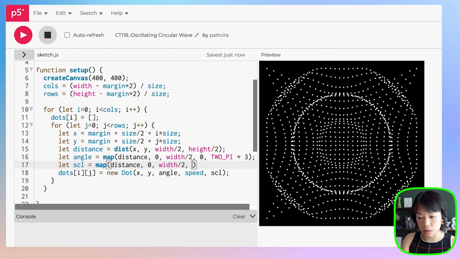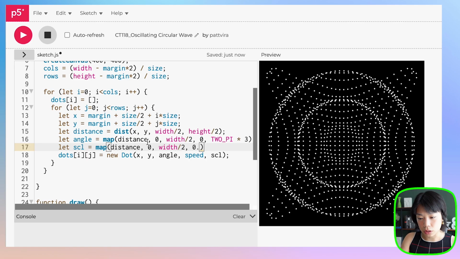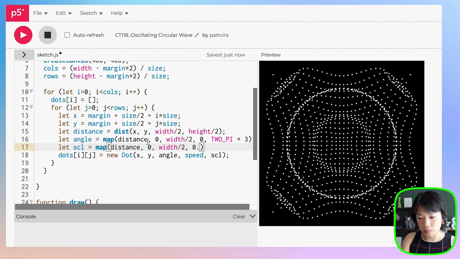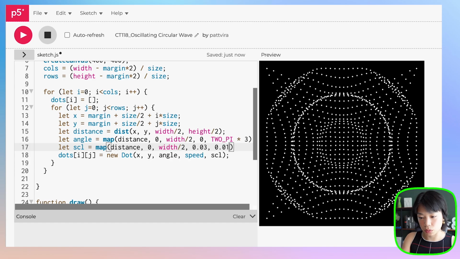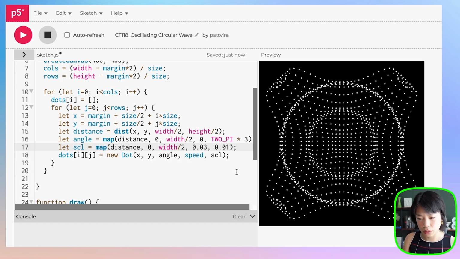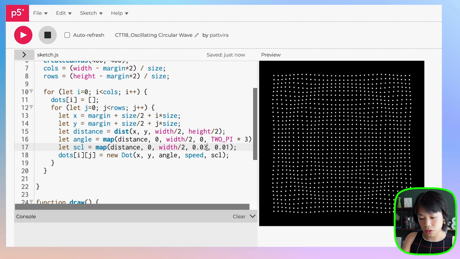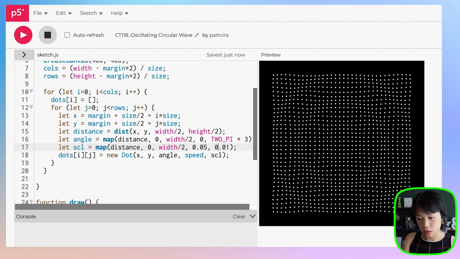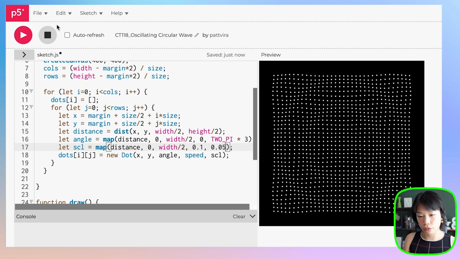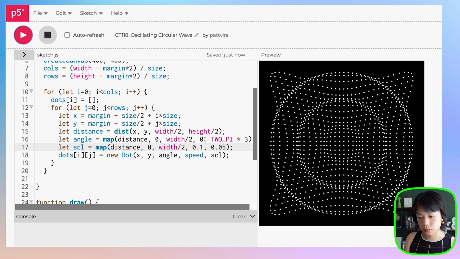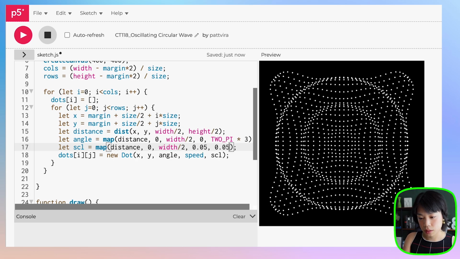So let's do, how about 0. What do I have it right now? I don't know. So let's do, how about 0.03 and 0.01. Maybe that's very small. Let's see. Wow. Okay, let's do a little bit bigger. Let's do 0.1 and 0.05. I actually kind of like the more subtle look, so let's do this.